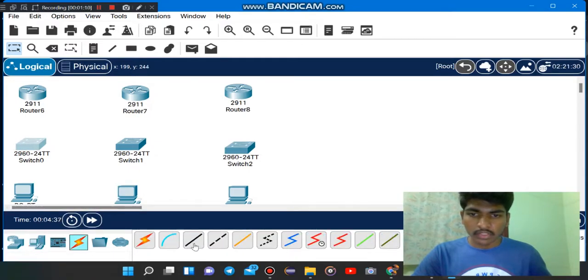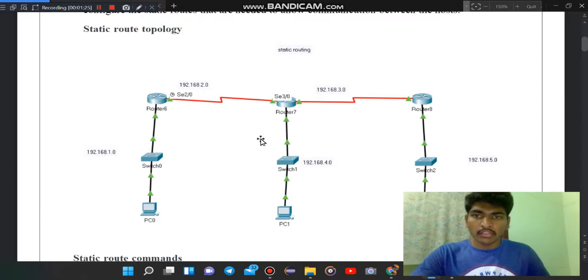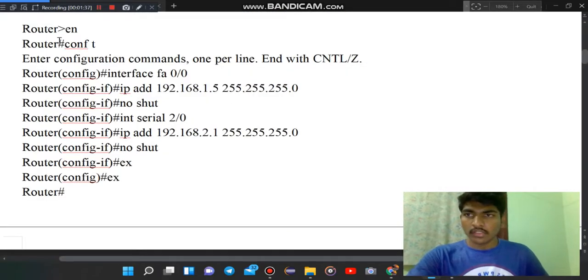First, we need to use a copper cross wire to connect these. Now we give all the connections. This is a connection. Then we can configure the router. Now we can see the configuration of routers. This is the first router configuration.